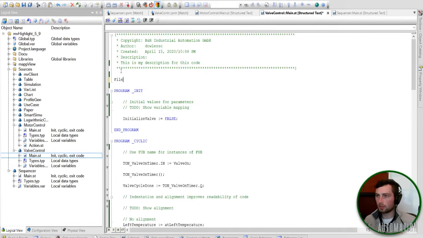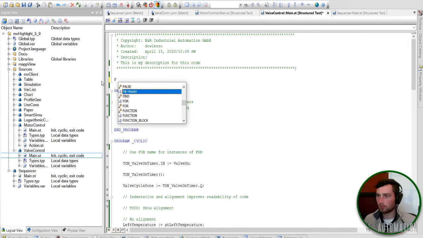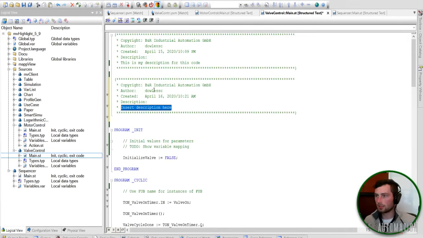I will push Control Space. Let's try that again. Okay, there we go. Control Space, and I will add the file header. Okay, so you can see when I added the file header, it puts exactly what we were just looking at in the Code Snippet Manager, which is great.